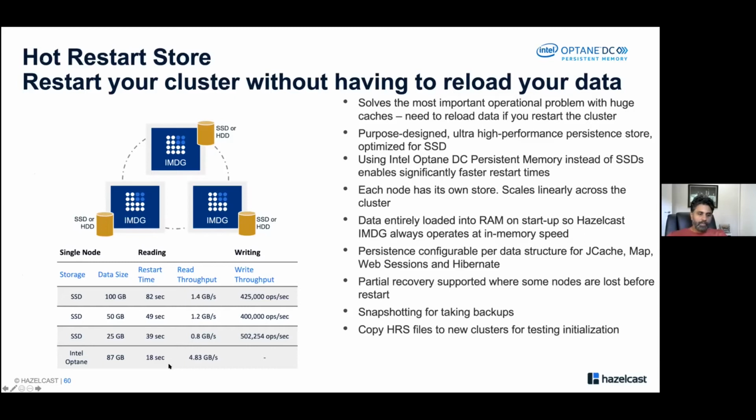This little table here is a bit outdated. I've been seeing this for more than 2 years now, so that means the latest SSDs would be even faster. What this table shows is the read throughput of data from the hot restart store back into the memory space. In a 10 node cluster, 100 GB of data can be loaded in less than 10 seconds. In a single node cluster, 100 GB of data can be loaded in 82 seconds.